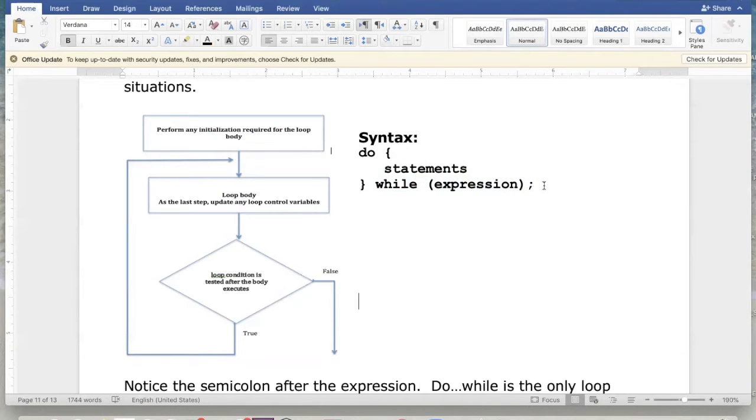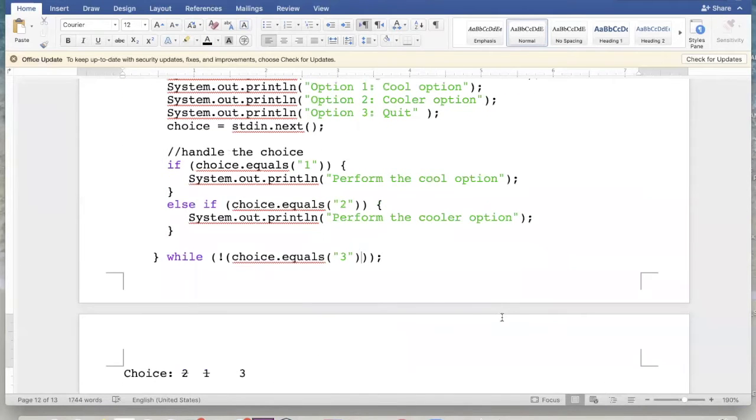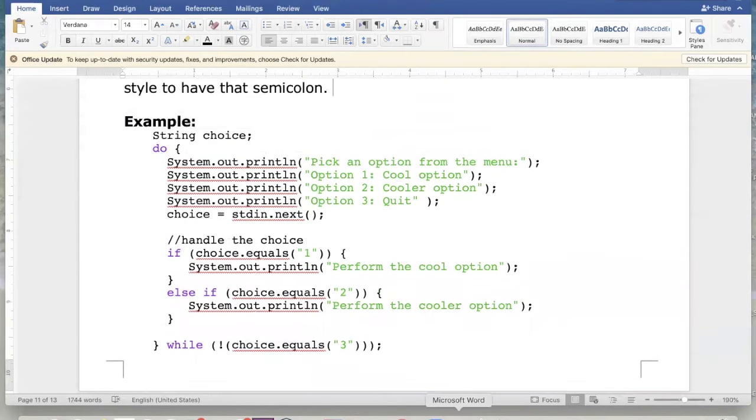One of the syntactic nuances of the do while loop is that it ends in this semicolon. And that's different than regular while loops or for loops where we don't include the semicolon. This opening curly bracket would be here. But with a do while loop, you need to have that closing semicolon in order for it to compile and work. Let's look at an example program where we use a do while loop.